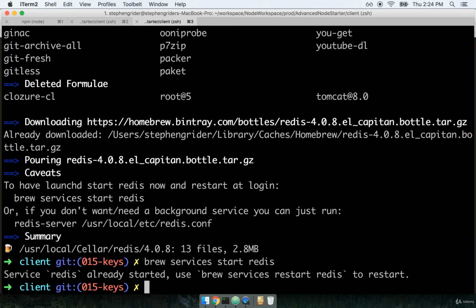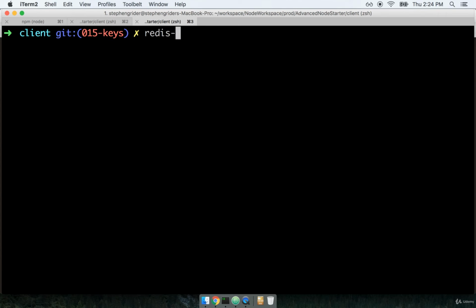The last thing that we're going to do is just to confirm that it is in fact running and working on our local machine. So to do so, we can run a command, let's do it up at the top here, redis-cli ping, like so. And you should see a message come back that says pong. So that's pretty much it. That's all it takes to get Redis installed and running locally.